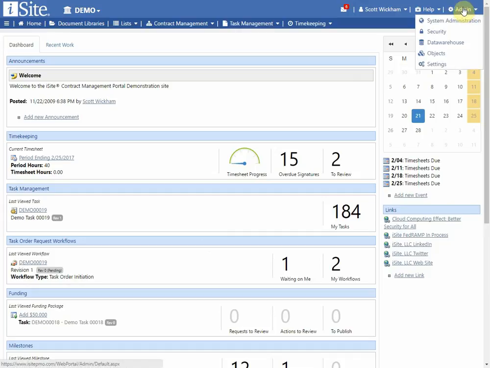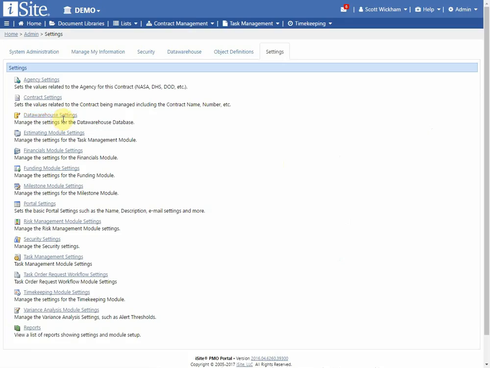To access the settings within iSite, you'll navigate to the admin menu on the utility bar and then choose settings. It's important to note that the settings menu will only be available to users with appropriate permissions. If you don't see the settings menu option, then you'll need to contact your system administrator to give the proper permissions to access settings within iSite.